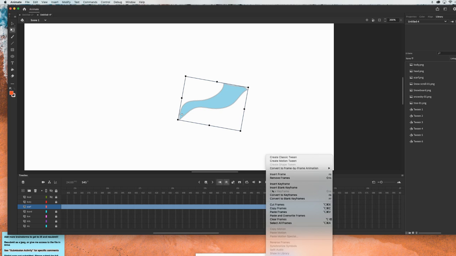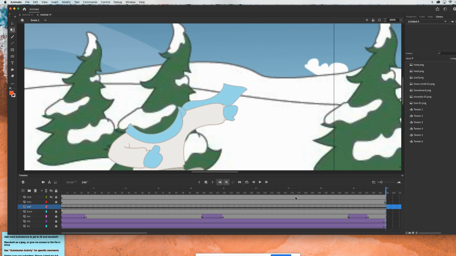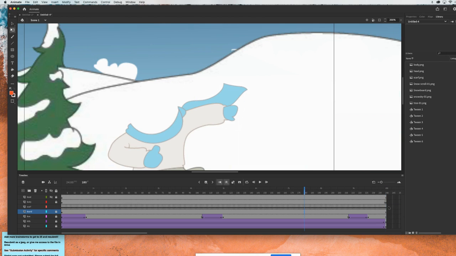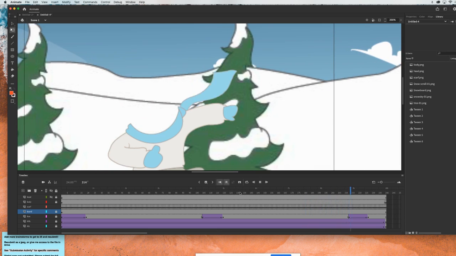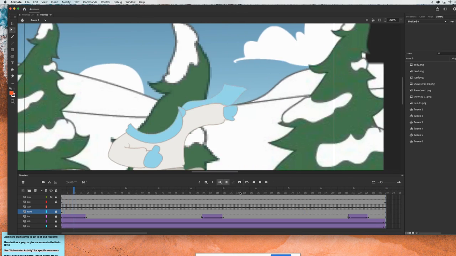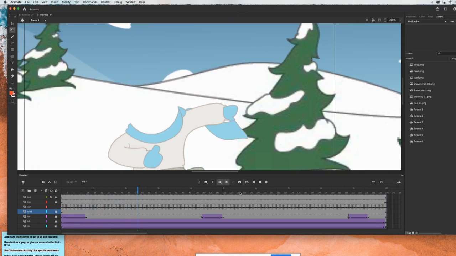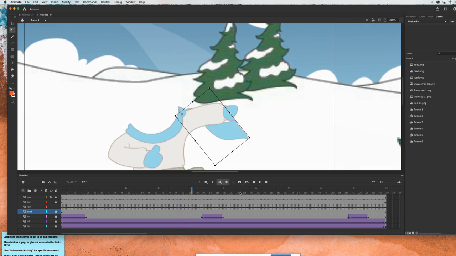And I can just right click and remove those frames. So now there's no extra frames. So it's just going to keep doing that forever. So if I hit enter, now my little scarf is flapping in the background. Not too shabby. Okay, so that's good for my scarf. I'm going to lock that down.